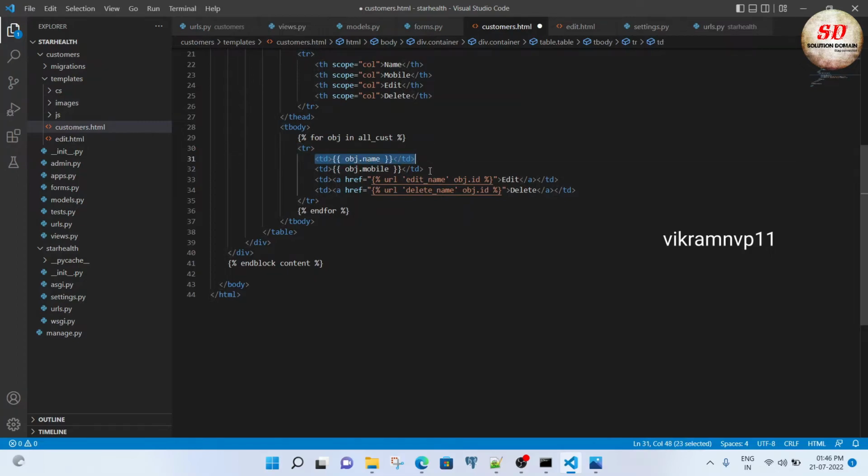Next we have a table row. In that table row we have table data. In that table data we are reading object.name from all cust and object.mobile from all cust. And we are having one href link for edit and one more href link for delete. We will close tr, we will end the for loop, we will close the tbody, close table, close the div, and close the end block and close the body and close the HTML.